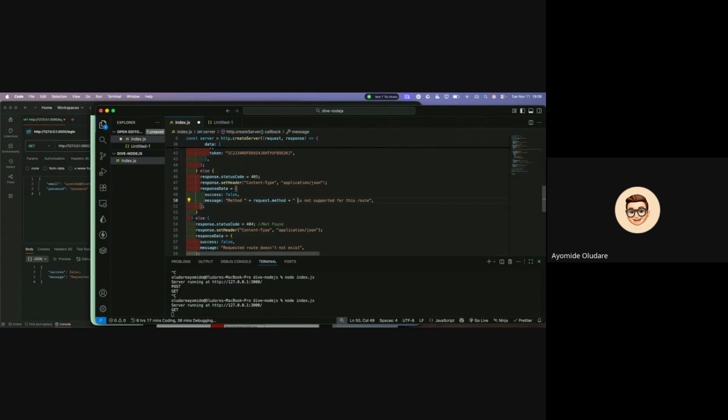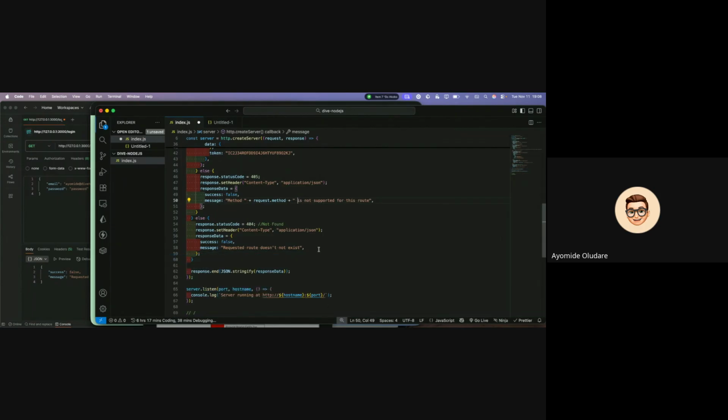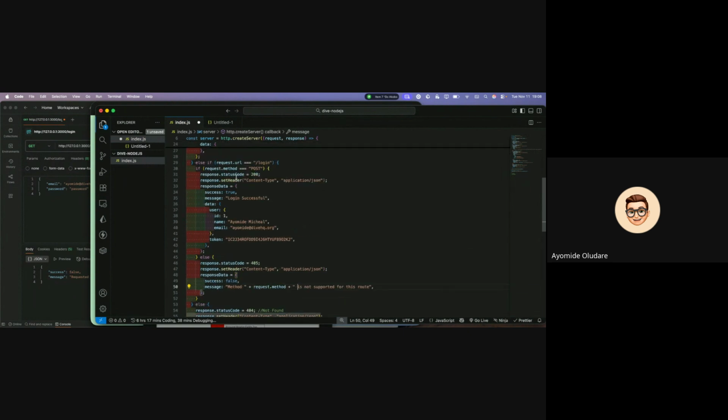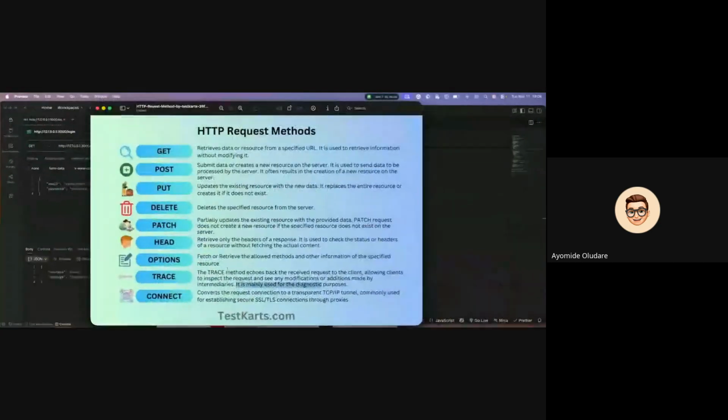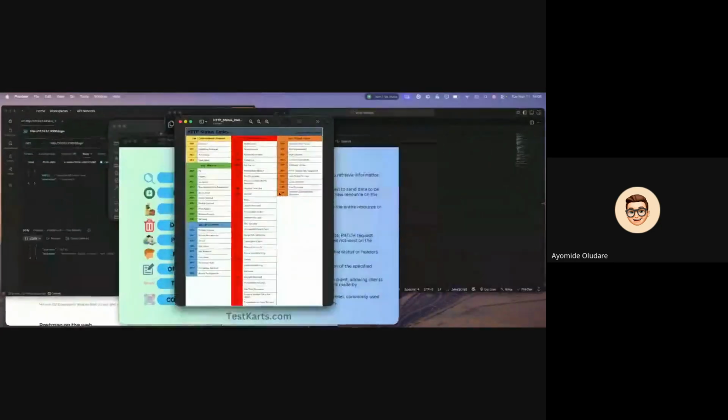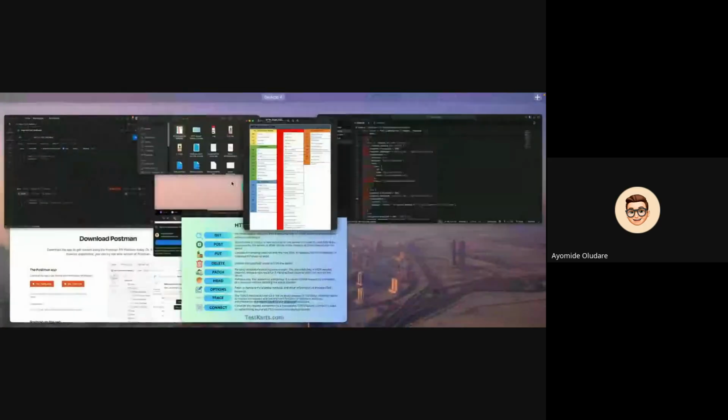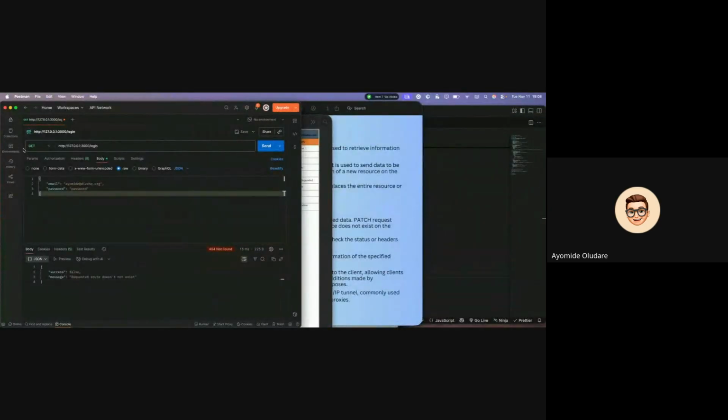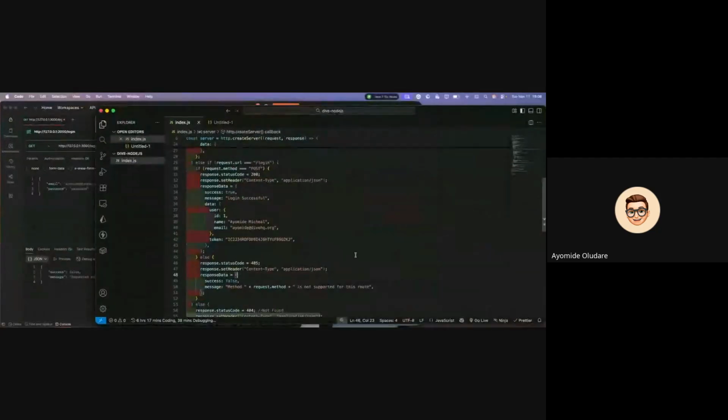All right, so what we are doing here is that it is only a post request that we want to use. Any other one should just give us method not allowed. So this is a get request at this end. Don't forget we have to restart our server. Where's the server?